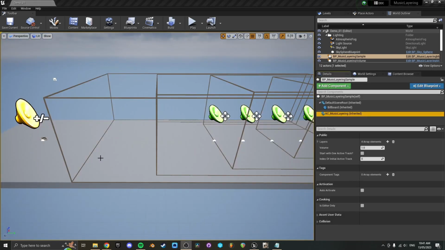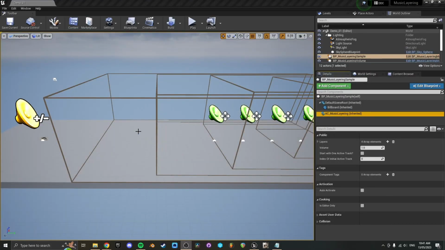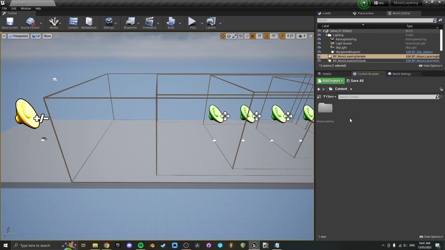So this asset will be available on both the Epic Marketplace and on Gumroad. If you get it from Gumroad, basically what you want to do is get the zip folder, unzip it, and then drag the music layering folder into your project, or copy it into the Explorer directory for your project, and then it'll just show up in your content browser down here. If you get it from the Epic Marketplace, you just click on Add to Project from inside the Epic Games Launcher, this guy down here.